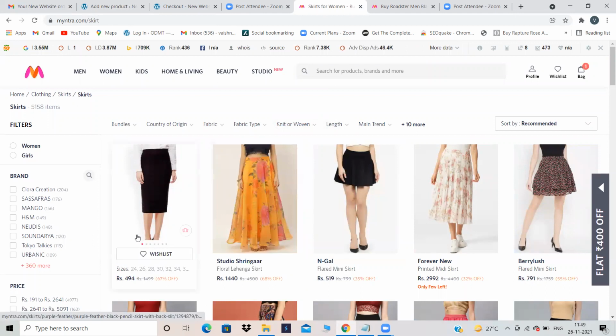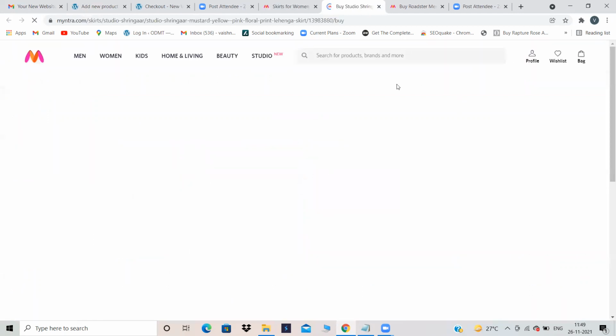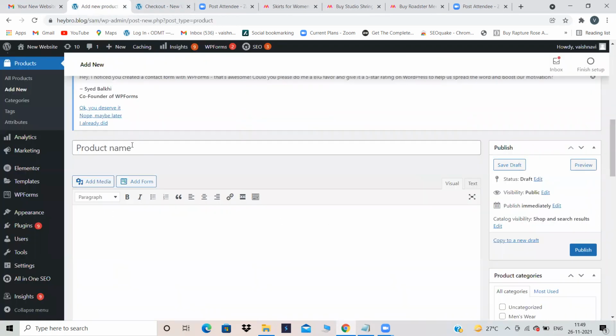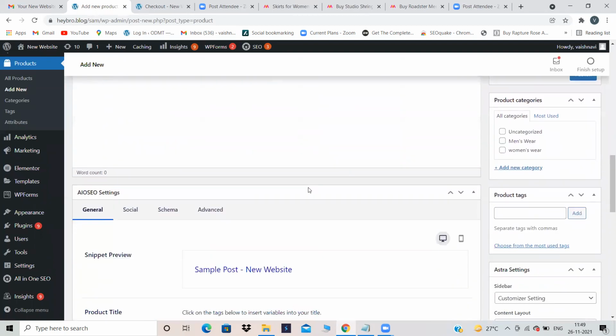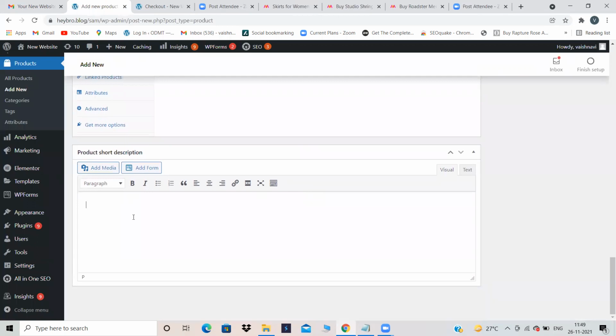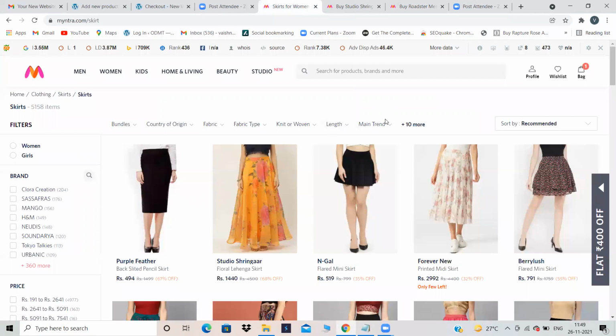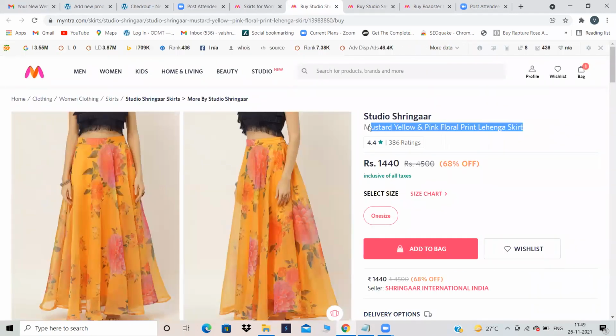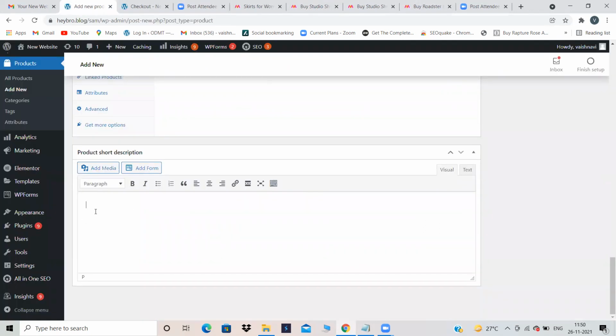So I want to take any nice name, Studio Shringa. Let's take this and come back over here. Paste the product name over here. Then just ignore that SEO part. Product short description and product lengthy description of the product you need to give. So I'm just copying this description over here. Mustard, yellow, and pink floral, whatever it is. So just copy.